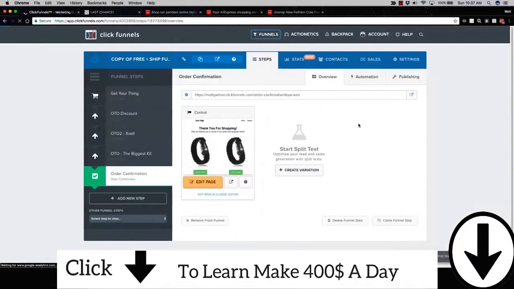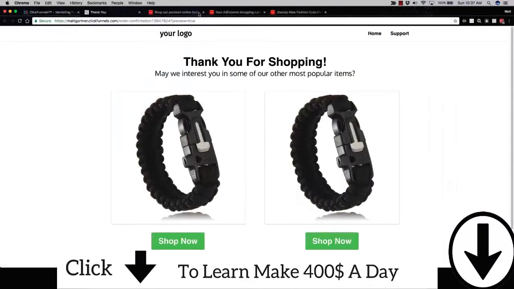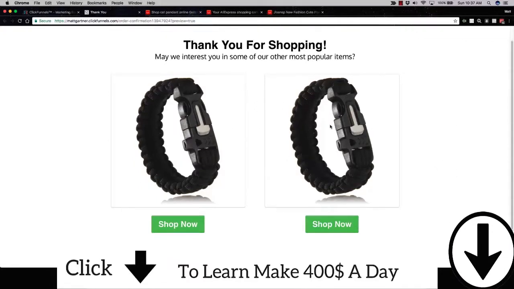And then you send them to their order confirmation page. And what I do here is I actually link them back to my store. Hey, thanks for shopping. Can we interest you in some of our most popular products? So you've got more products in your store, related niche. Go ahead, drop the images. Make sure you link both of these images and these buttons to those products in your store.